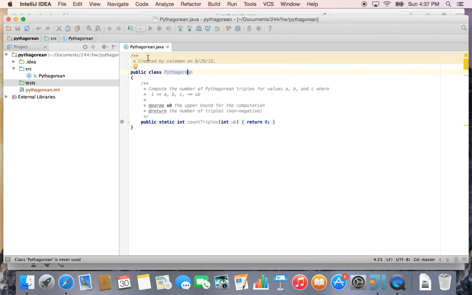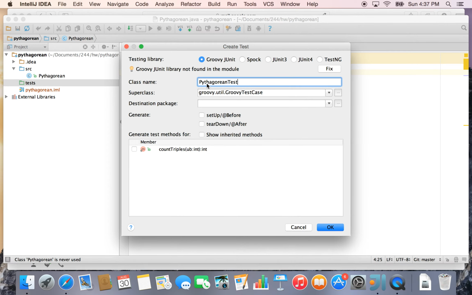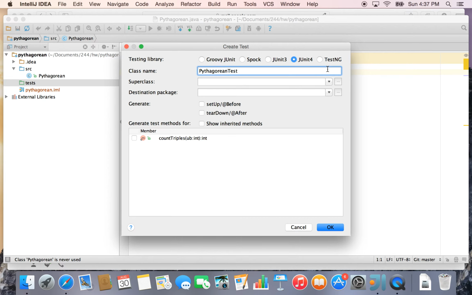So now that we have that, we can come in here to the Pythagorean, so the actual file. You can do Command-Shift-T. That will bring up this dialog and create a new test. And now, and this is very important, we want to select JUnit 4. And notice it's telling us that the JUnit 4 library is not found. And so we want to fix that. What that's going to do is that it's actually going to add the JUnit jar and a couple of others into the project. That's a one-time action you need to do for any given assignment.